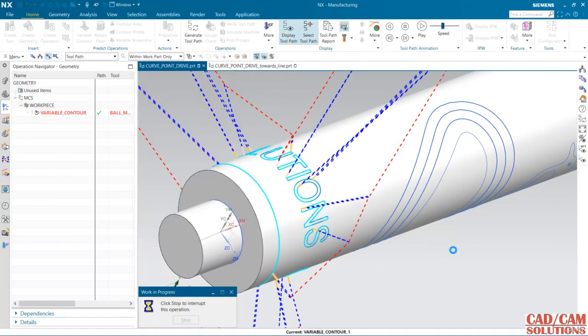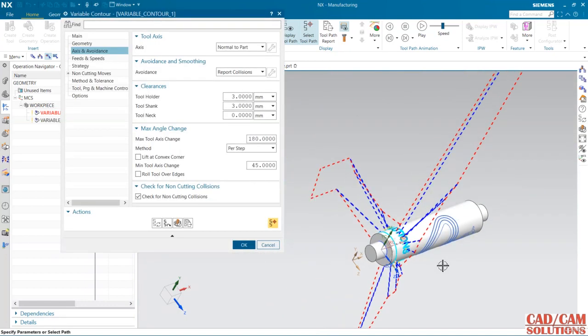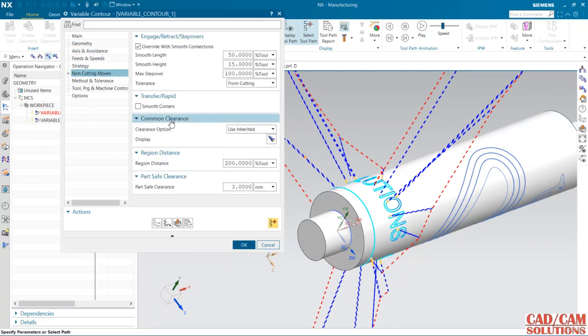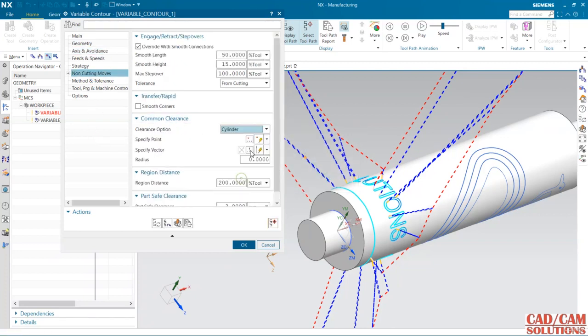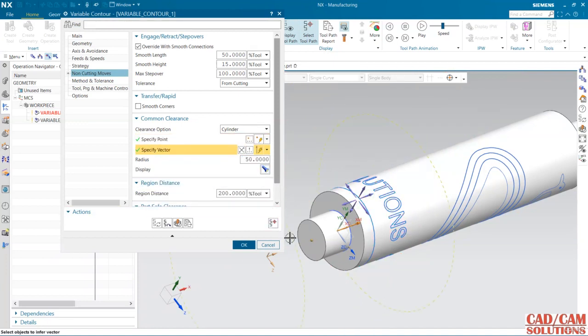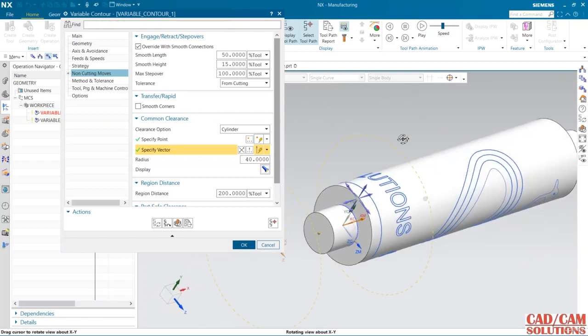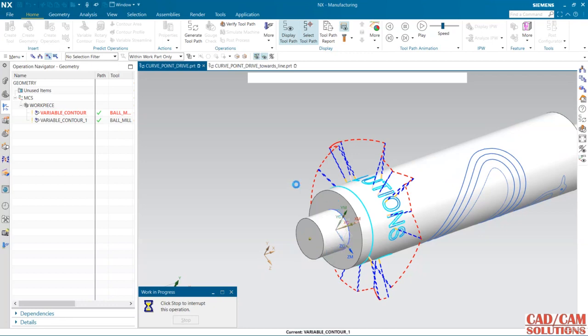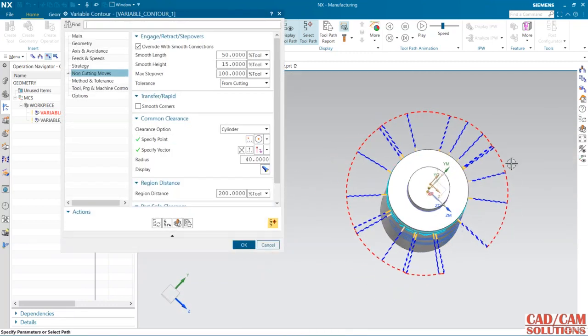And see, the non-cutting move is very irregular. So for non-cutting move and common clearance, I'm using a cylinder. So select this cylinder, and the center point is this, and radius I'm using 50, and my vector is this. See, it is big, so 40. Look, this circle is my retract value. Generate. Okay, so see, this is the 40 diameter.